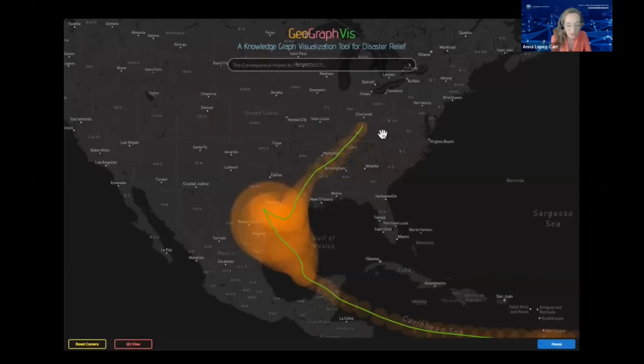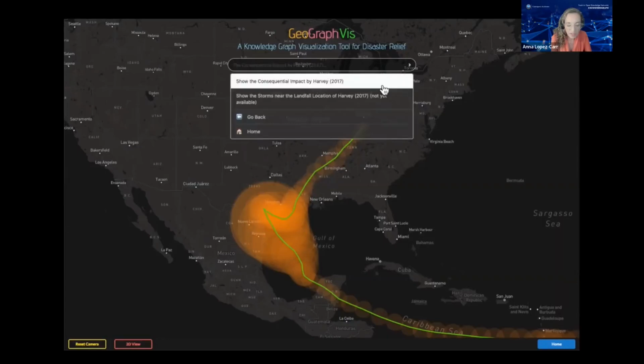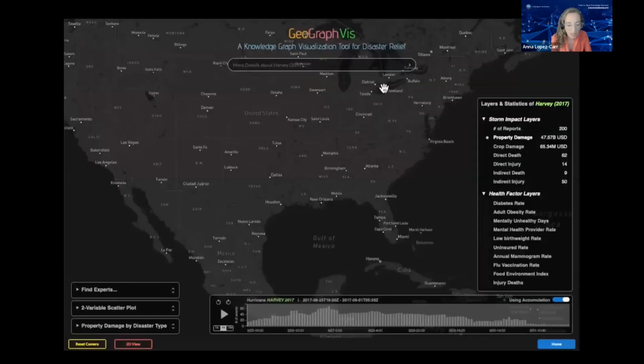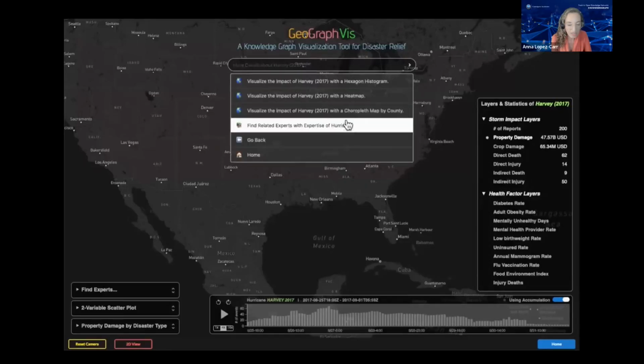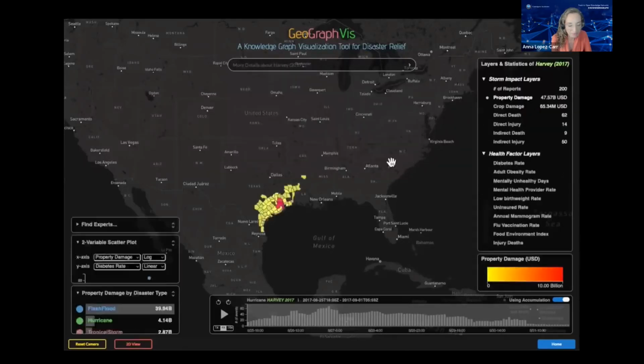The yellow circles show the estimated impact area of Hurricane Harvey, and this data comes from NOAA impact records, which are available in the KWG. But now we want to dive deeper and learn more about Harvey's impact. From the search bar, you can select to display additional data related to Harvey's impact area. A choropleth map layer will display showing data at the county level.